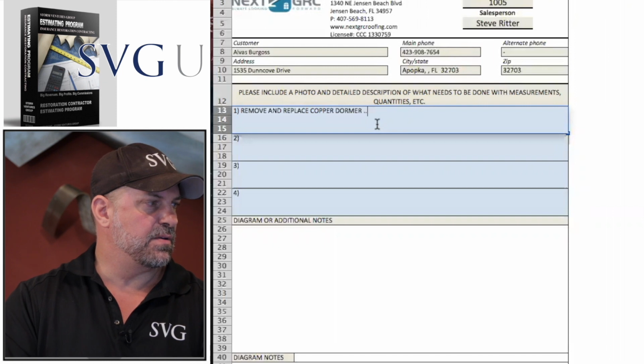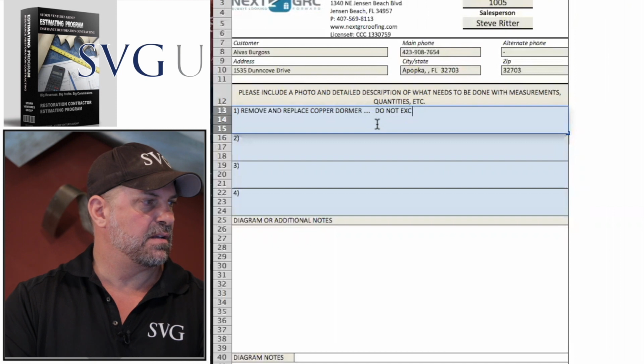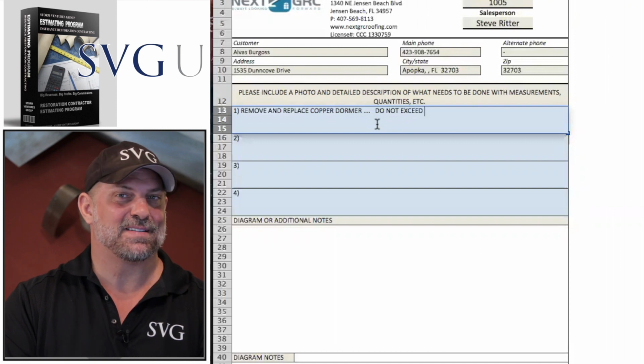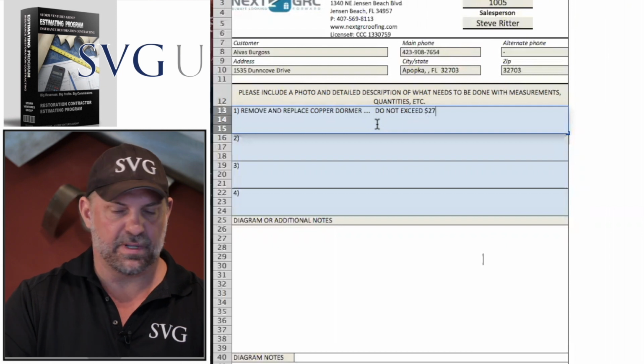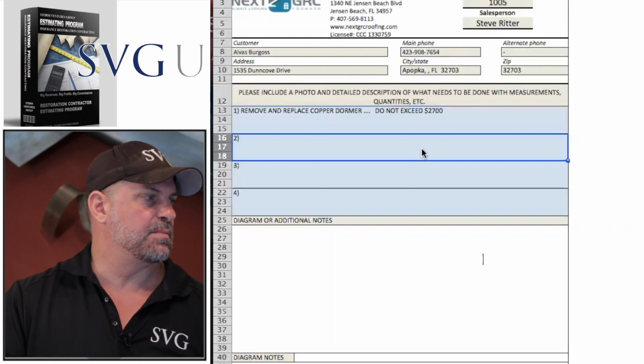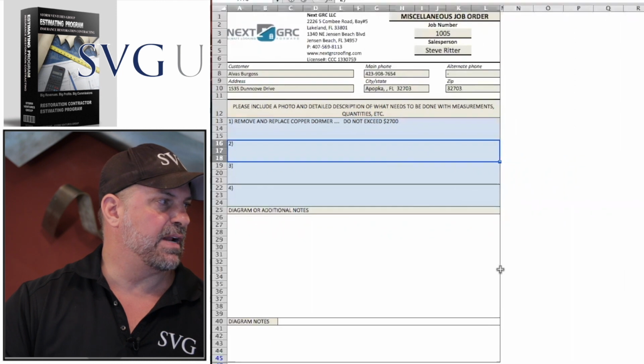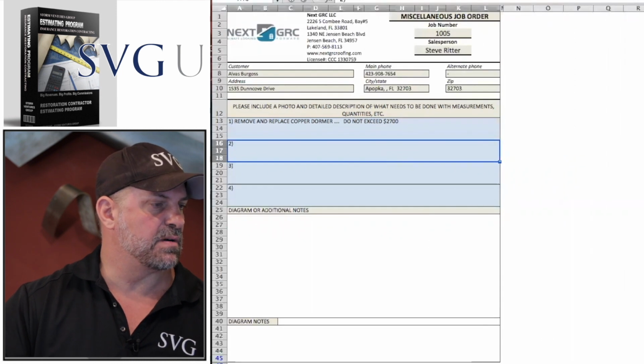Let's say you're getting $3,200 from the insurance company. Maybe you do a quick do not exceed. You want to make 30% on that, so hopefully you're telling him not to exceed like $2,700. And you're really giving some direction to that sub as to where he needs to be on price. And I can print that out and give that to my copper sub, miscellaneous trade order.